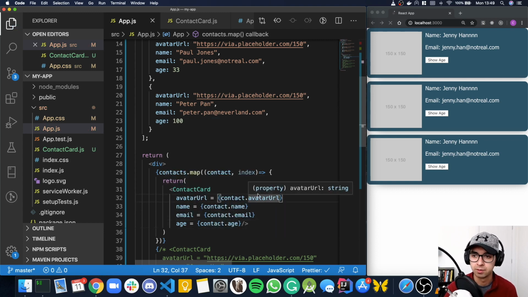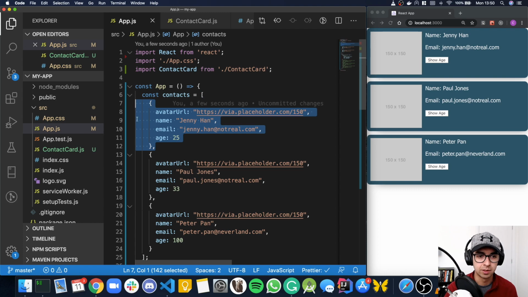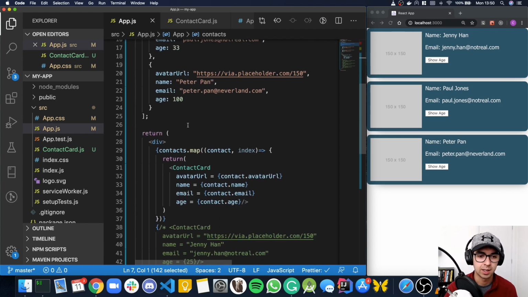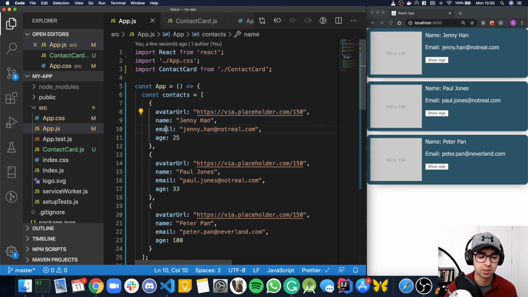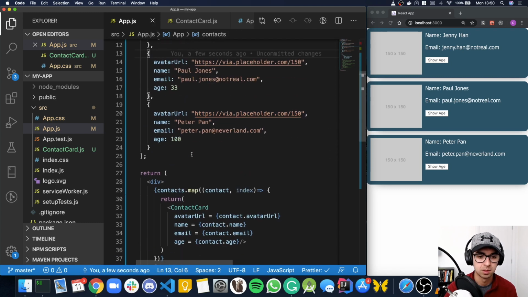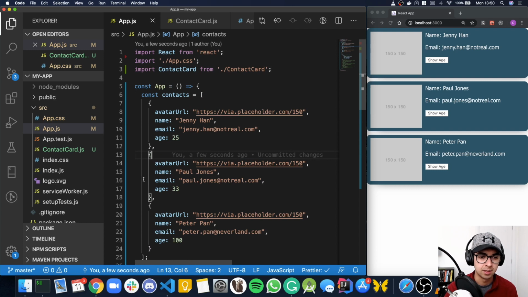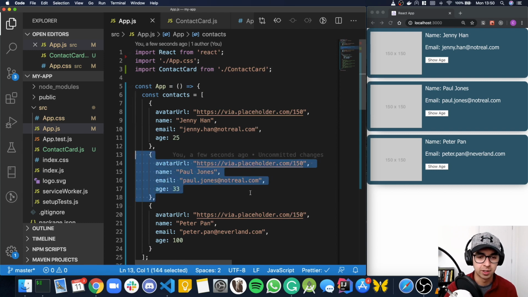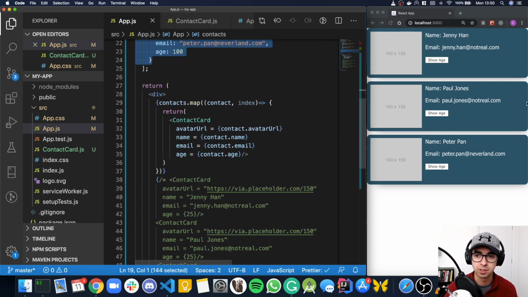So now if I save and run this, you can see the data is coming from up here. The first time it runs, it's going to see the first object. It's going to create a contact card component. It's going to take all of these details and pass them in as props down in here: contact.avatar URL, contact.name, contact.email, contact.age. The second time it runs, it's going to do the same for the next one. And the third time it's going to do the same for the last one. And that gives us 3.